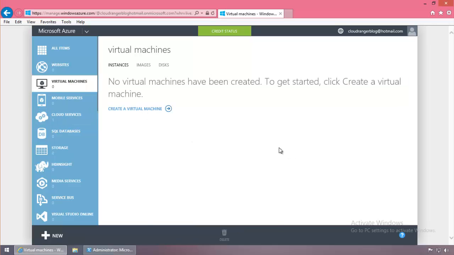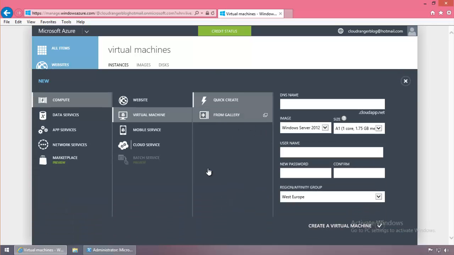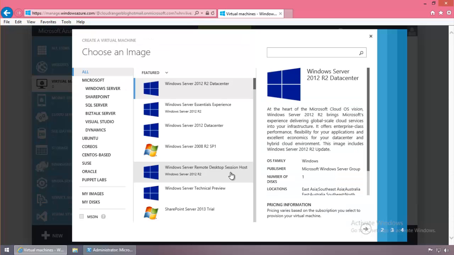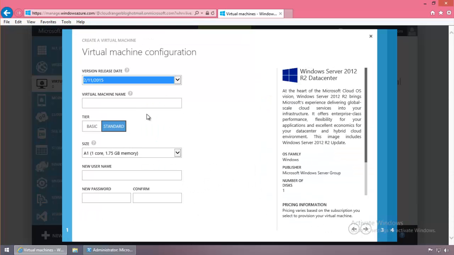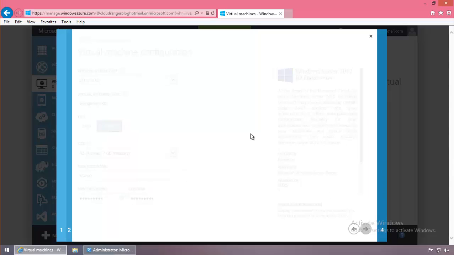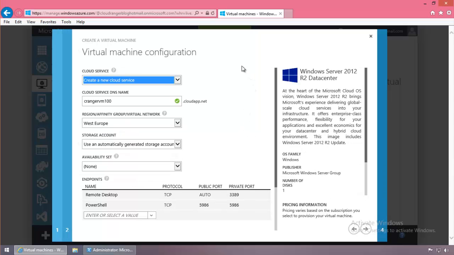Let's go to virtual machine, create a virtual machine. I said that I was going to do this a lot in the back end, but I thought I'd show you what happens when a cloud service has already been created. So CRanger VM 100, we know the name. I'm going to just pick this size. As you can see, this is what we have always done: we used to create a cloud service with the same name or whatever, and the cloud service was created while the virtual machine was being created.